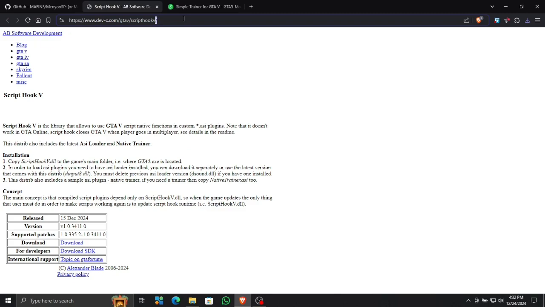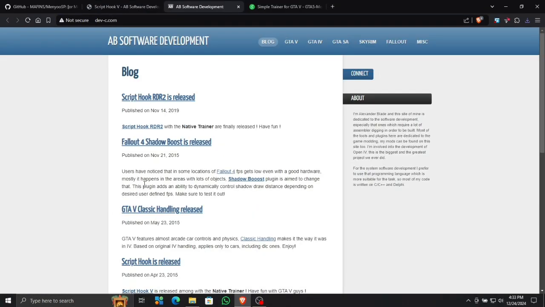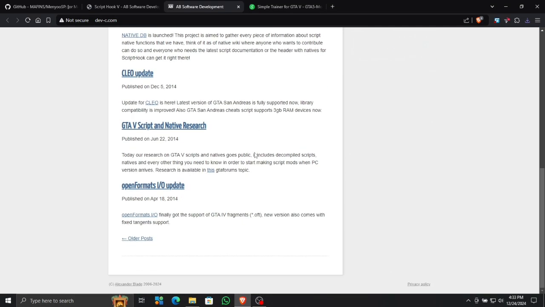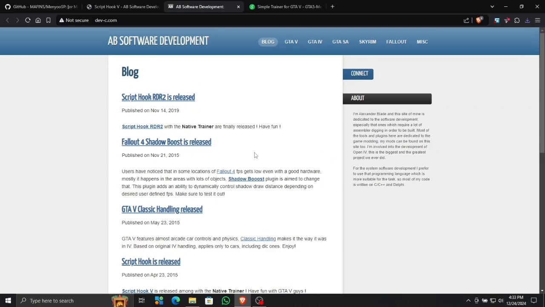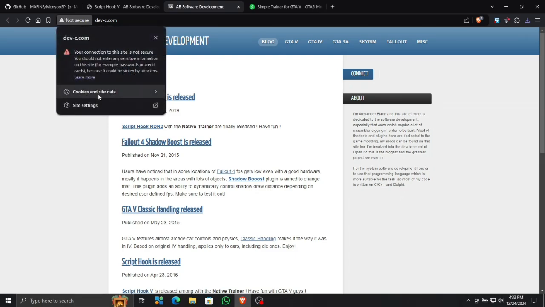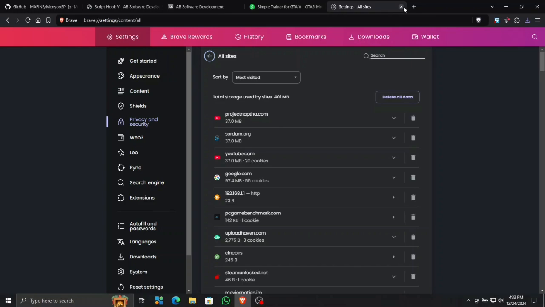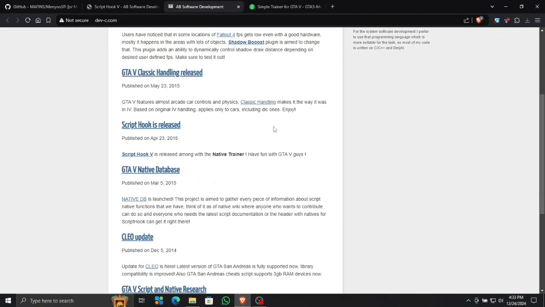Script Hook V. This link will be given in the description. You click on the link and it will open this website. It should give you a graphical interface, but simply click the download button right there. If it does not directly download, you can open it like this, which I have done right here. Here you can see there are Script Hook V for RDR2, Fallout 4, GTA 5 and things like that, but you can also change the settings of your site so you will be able to download it.